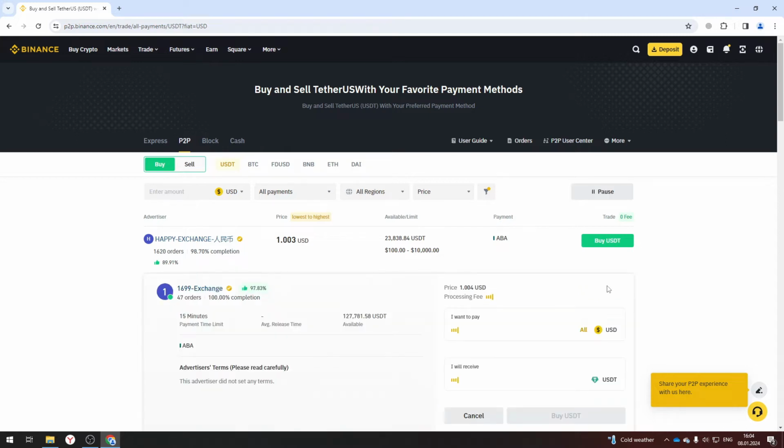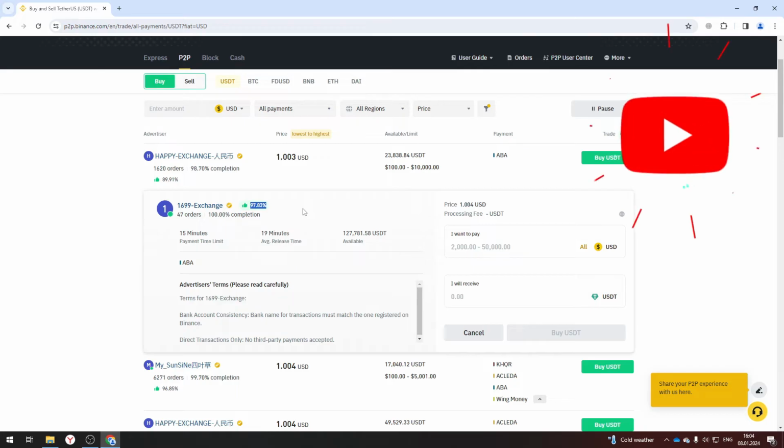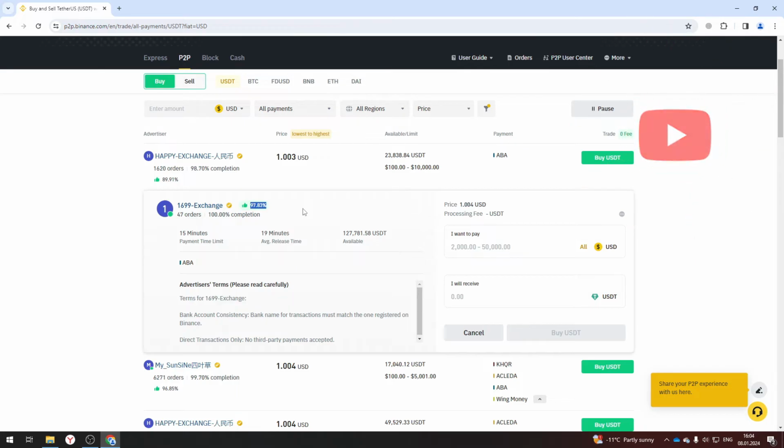Then we carefully read the seller's terms and conditions. Also look at these reviews and the percentage of completed transactions. Choose only those sellers who have more than 90%.